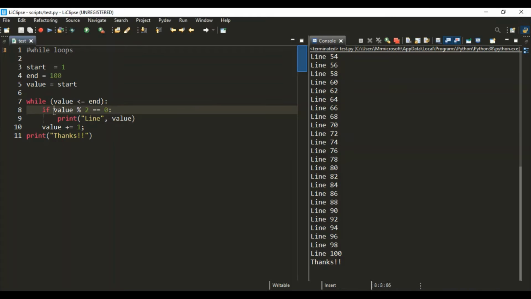With the test, we can say value modulus 2. In case the value is odd, it will not give us 0. So whenever value mod 2 gives us 0, we know we are dealing with an even number. So it means value is an even number, and we print that even number out here. Now we increment value by 1.